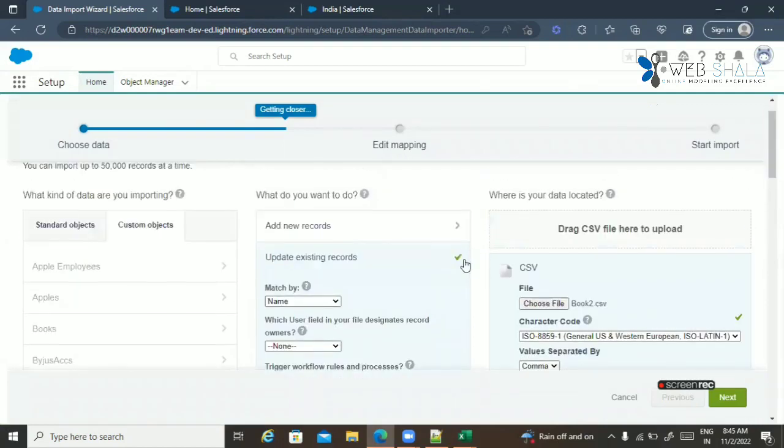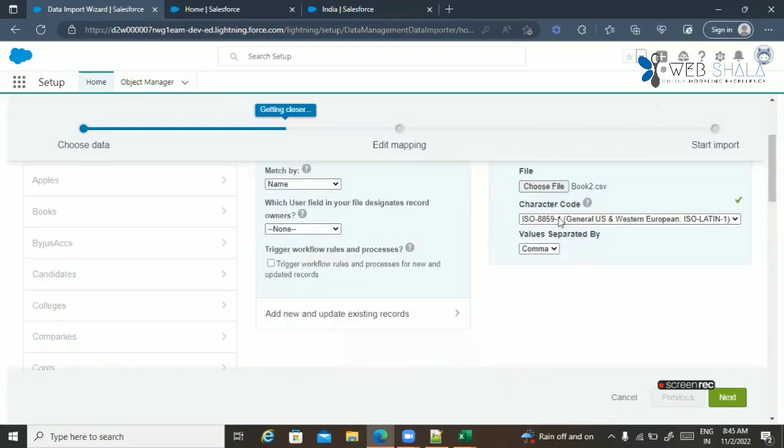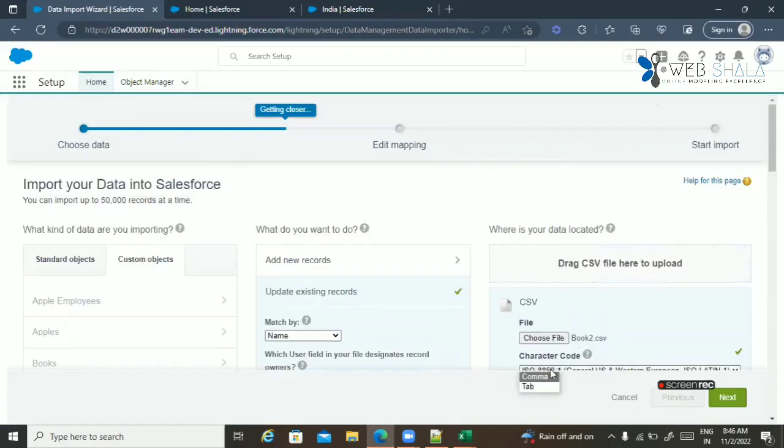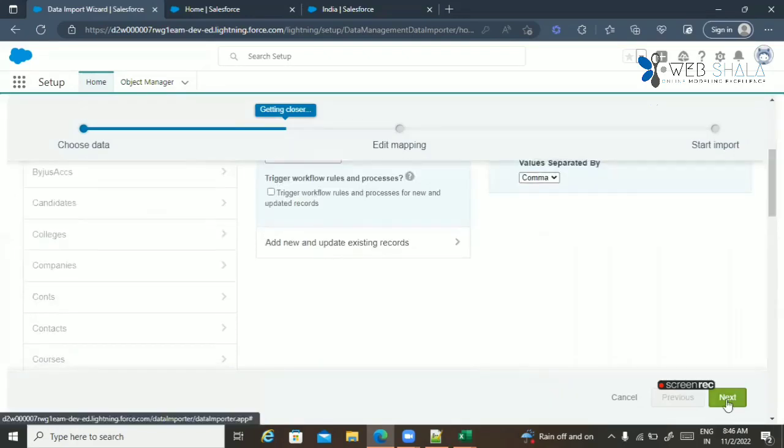There is a check mark here, you can see. Next we are going to the third step, where is your data located. We need to choose the file from our system, and the character code you don't need to change anything. Leave it as it is. Next is values separated by commas, also leave it as it is. Comma or tab, select comma itself and go to next.